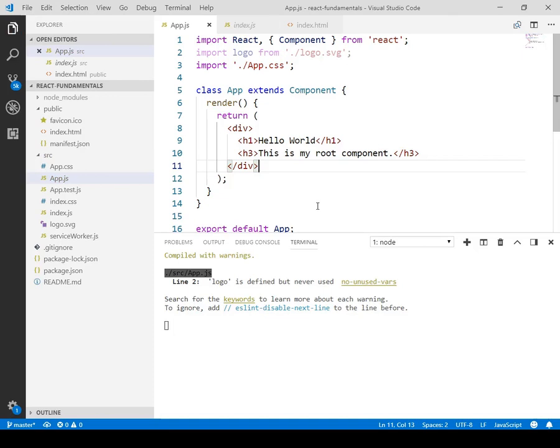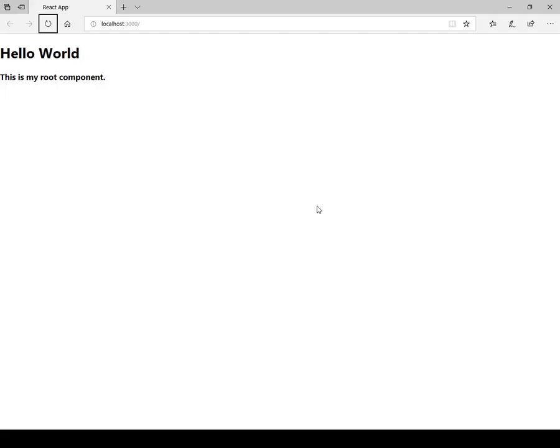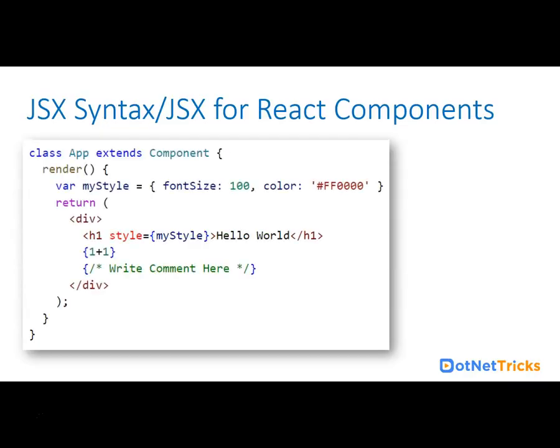If we have more than one element in one JSX return, then we need to wrap it with one container element. We most probably use div as a wrapper for any multiple elements in JSX to be used in a React component. Post that, I'll simply go and check that both my elements get rendered successfully. This is how we write the JSX in our React components.